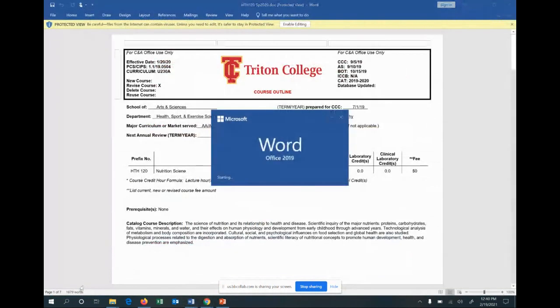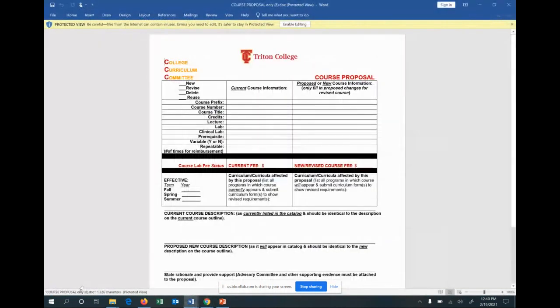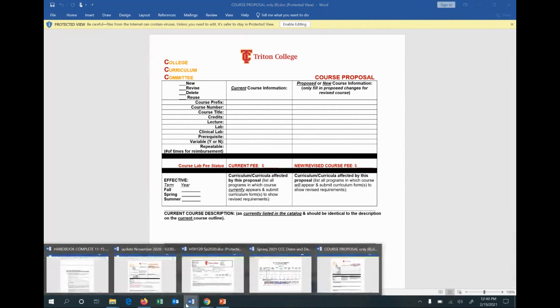Typically, if somebody wants to submit information about a course, you have to have these two forms together, the course proposal form and the course outline form. This one typically is like the first page that we'll see in course revisions, although it could be a new course, a revised course, a deleted course, or a reused course.